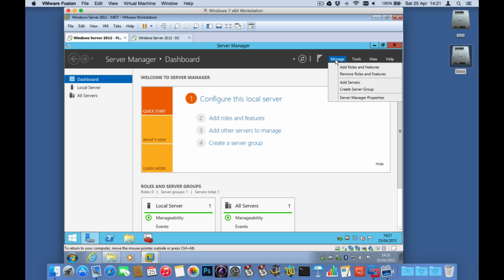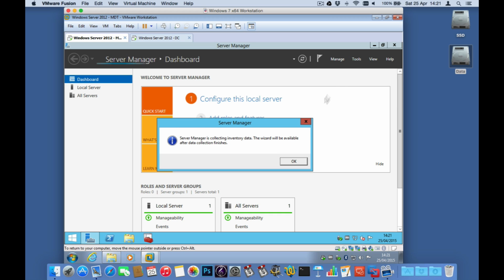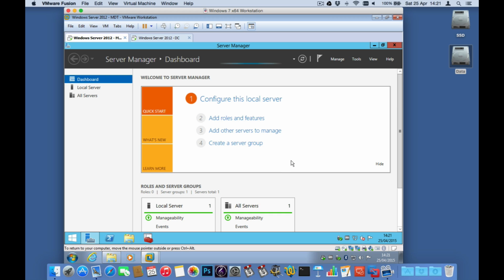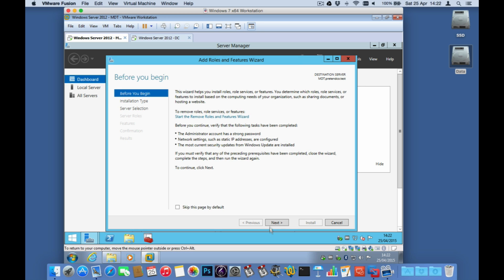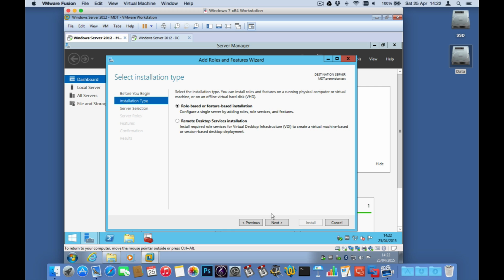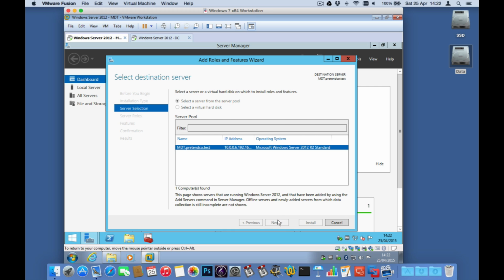So I'm just going into Server Manager here, and I'm going to add roles and features, or I will, obviously, when it's ready. That's what you get for being impatient. So try again, manage, add roles and features. Next, yep, next. Yep, this is the server.